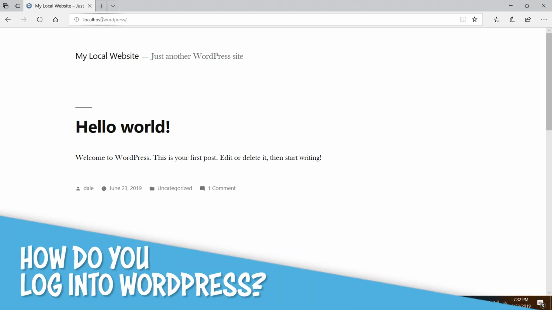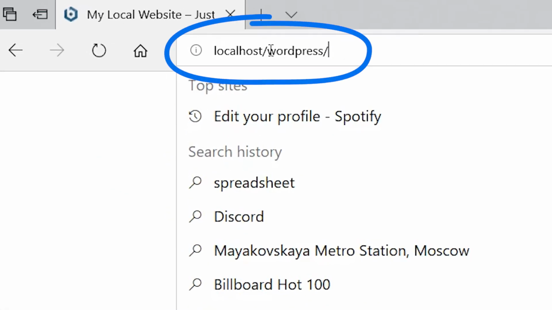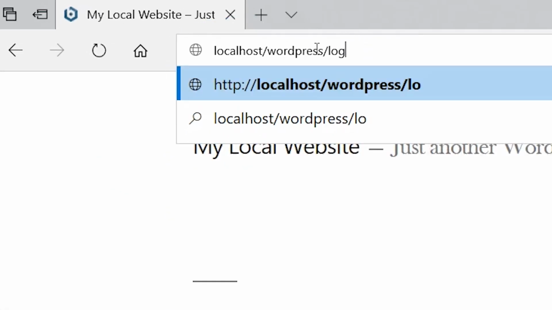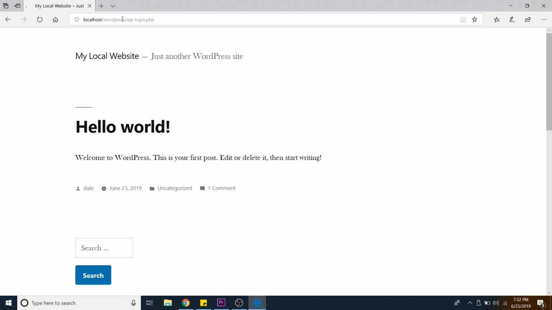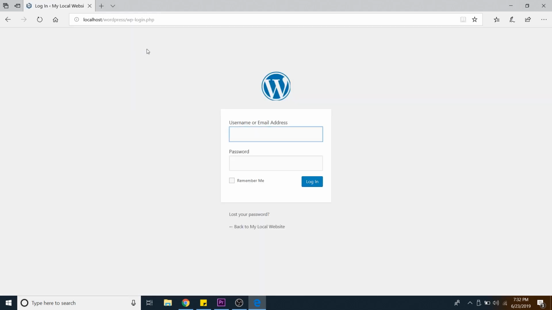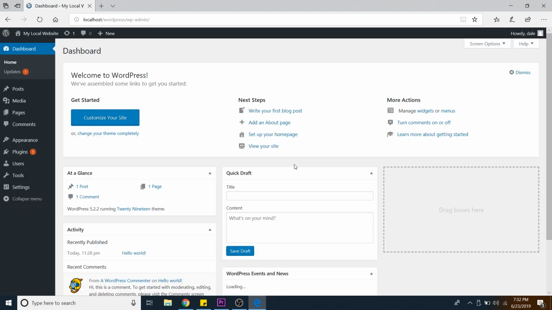But how do you log into WordPress? Well, all you have to do is simply go to the end of this little URL here and type in login and then just click enter. And then here you can log in with the credentials that you created earlier. And here we are inside WordPress. And now you can start building your website.